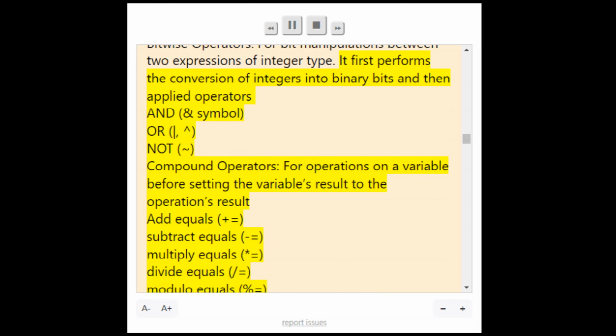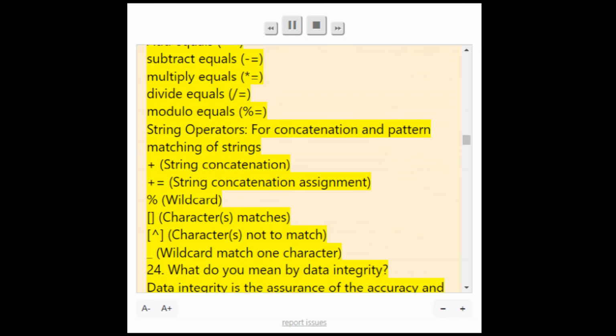Compound operators, for operations on a variable before setting the variable's result to the operation's result. Add equals, plus equals. Subtract equals, dash equals. Multiply equals, asterisk equals. Divide equals, slash equals. Modulo equals, % equals. String operators, for concatenation and pattern matching of strings. Plus, string concatenation. Plus equals, string concatenation assignment. %, wildcard. Character matches.